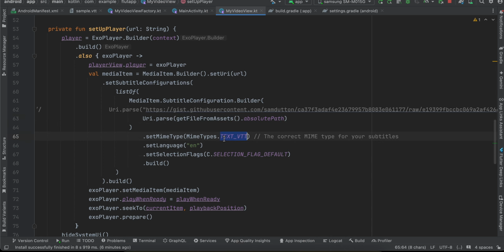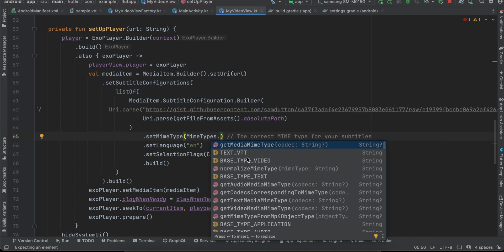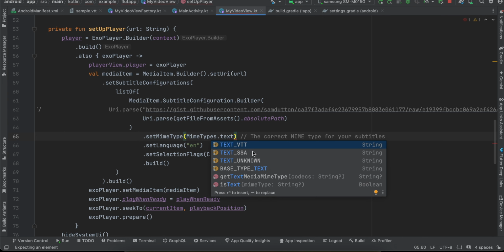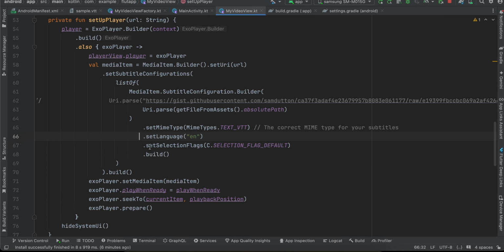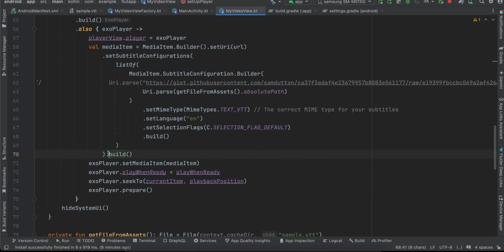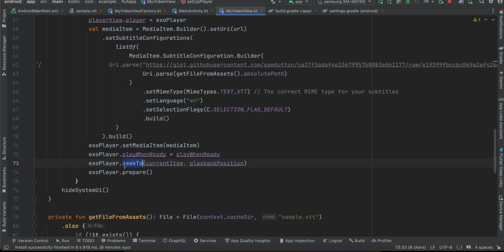And here you can see the MIME type is text underscore VTT. If I show you here, you can see it does not support SRT, so you will have to convert it by yourself. Language I have set as English. Set selection flag, I don't know what this is, I've just copy pasted it. And here we are building it. Then we are building our media item, then setting it to our ExoPlayer. Play when ready, I am passing our variable. Seek to is current position, which is 0, and preparing our ExoPlayer.